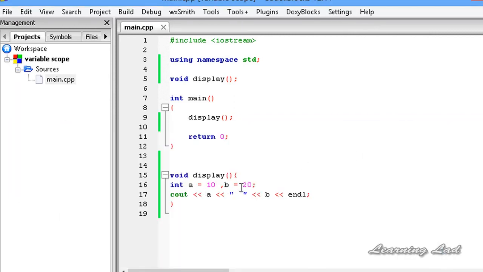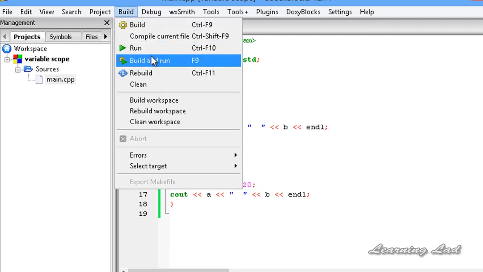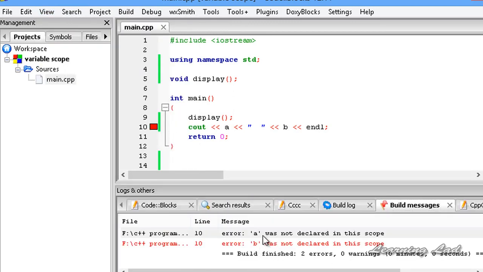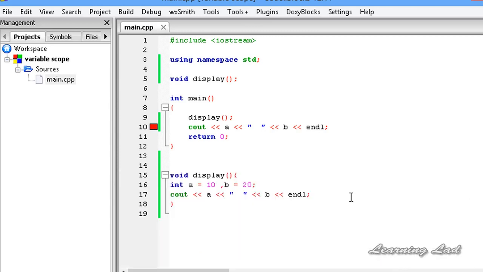Now if I try to use these variables a and b in the main function, which is not possible, I'm gonna copy this and paste it here. If I build and run this, we'll get some errors. So we got error logs: a was not declared in this scope, b was not declared in this scope. That's because these variables a and b are defined in local scope. Similarly, if we define a variable in the main function and refer to it outside main or in any other function, that also results in an error.